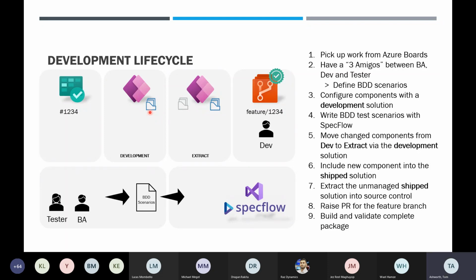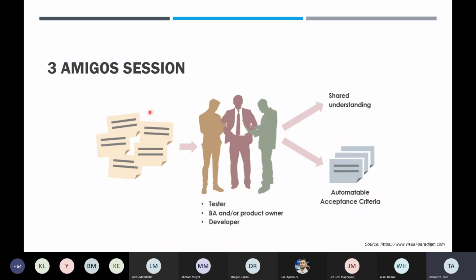So that's the end-to-end development lifecycle. I'll now go into what each of these stages typically involves, and we'll cover that in more detail. So first, it's the 3 Amigo session.